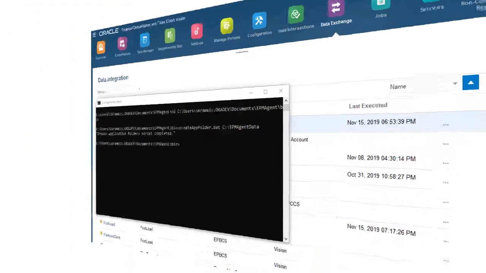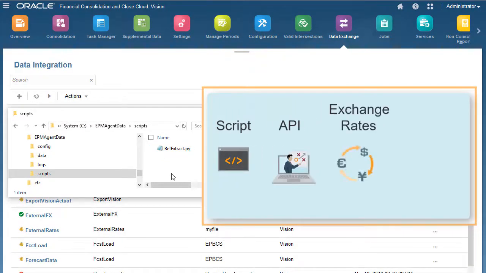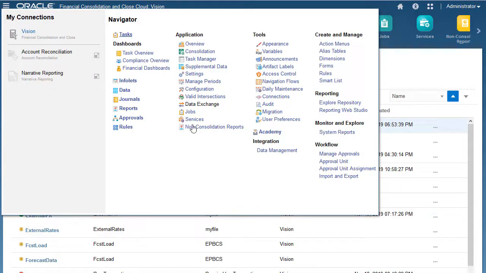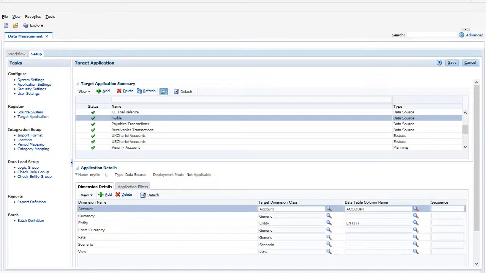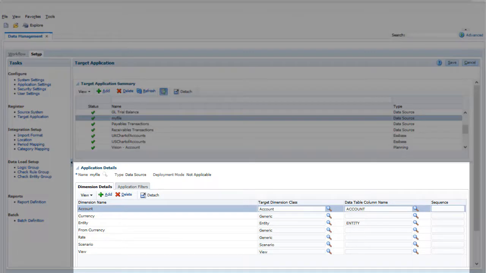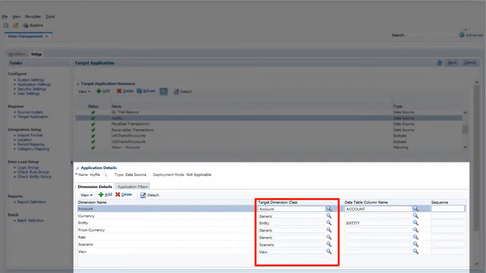I'll use a script to call an external API to get exchange rates. That API then generates a file for the EPM Integration Agent to pick up. When creating a data source, you must provide a file that defines the output from the script used by the agent. This is typically just a header in a text file that contains the fields of the data file generated by the script. Under Application Details, dimensions from the source are matched with target dimensions in financial consolidation and close.